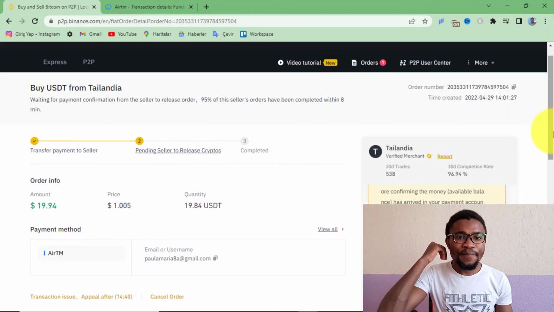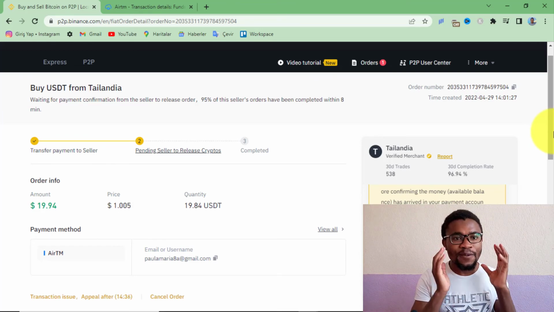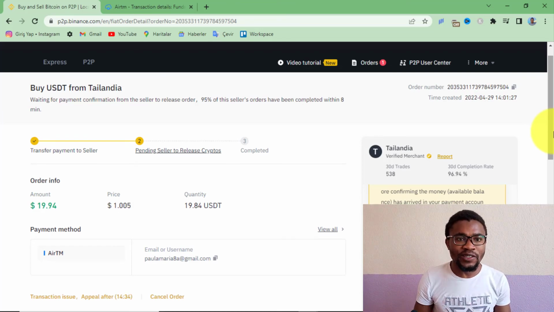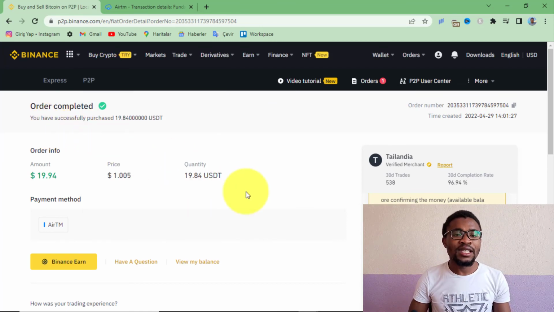Then after confirming payment, all you need to do is wait for the other person to release the cryptocurrency to your Binance account. You can see over here that the order has been completed and $19.84 has been added to my Binance account, meaning the other person, the peer, has released the cryptocurrencies. So this is how you transfer money between your Binance account and your Airtm account.